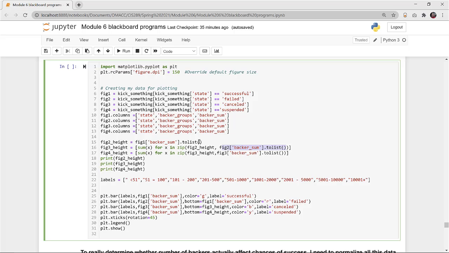And that becomes an item in my new list, figure 3 height, and then do the same thing all the way across for every one of those backer groups. Figure 4 height is the same thing, except this time I'm taking figure 3 height, which I just figured out, plus whatever the counts are for figure 3. So figure 4 starts where figure 3 ends. So these are all my variables that I had to create. I don't have to create one for figure 1 because it starts at 0. And then I'm going to print them here.